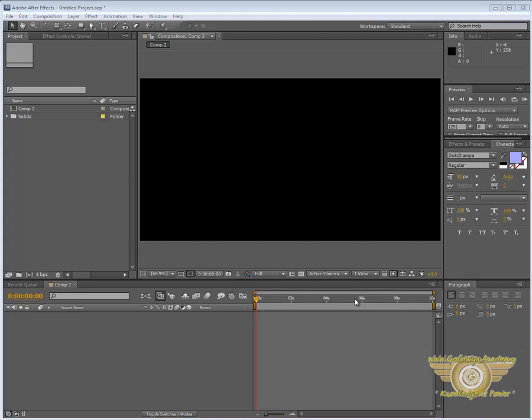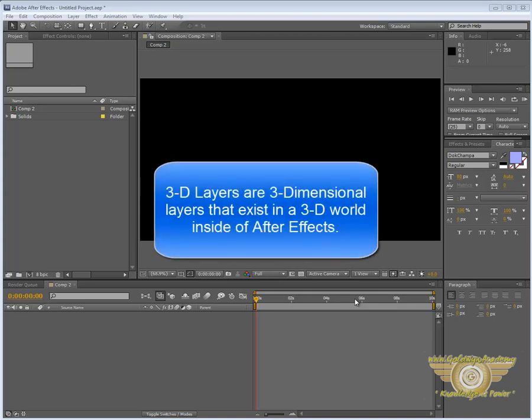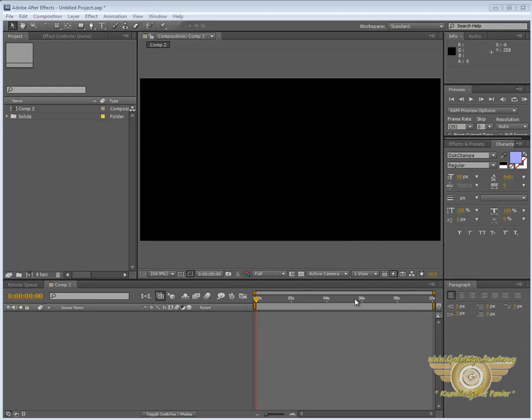3D layers are basically three-dimensional layers that are present in a virtual three-dimensional space inside of the software. We can arrange these three-dimensional layers in a three-dimensional world, and these items exist as if they are in the real world.